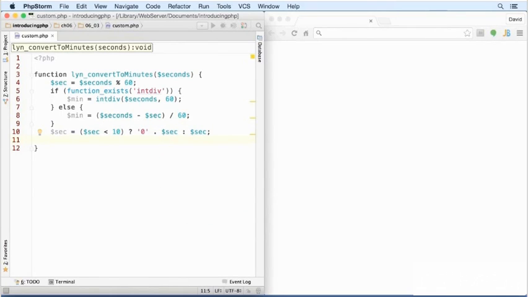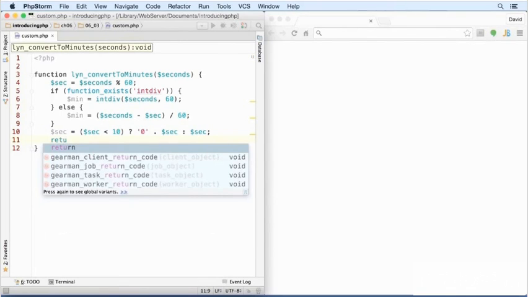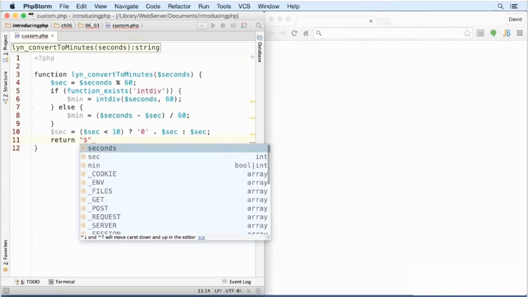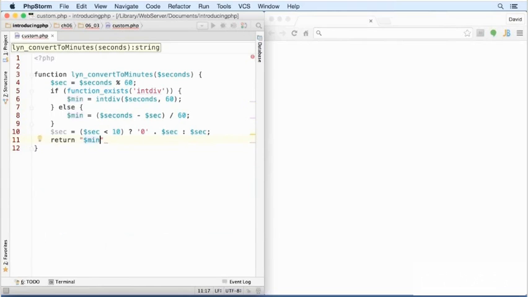We need to return a value, and you do that with the return keyword. And we'll use a double quoted string, and it will be min followed by a colon. You can't have a colon in a variable name, so this will be a literal colon, and then sec. So we can now test our new function.